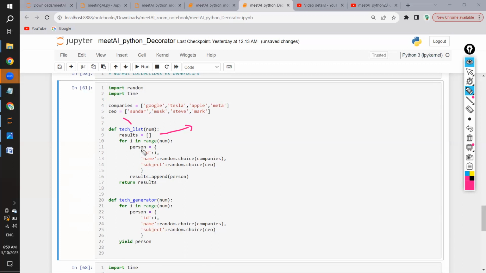Inside that, we are creating one dictionary. In this dictionary, we are adding three parts: id equal to i. That means as long as it loops through this number of values, let's say num equal to 10, so initial id equal to 0. And in the place of name, I'm randomly taking one value from companies. How am I taking? random.choice will take one random value from the given sequence, correct? So from companies it will take some value, let's say Tesla.